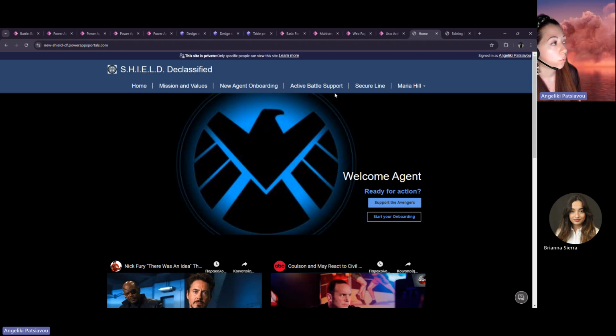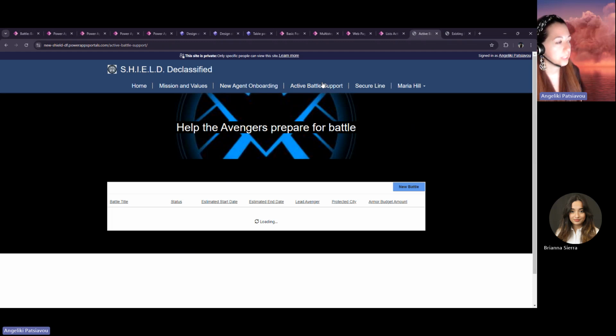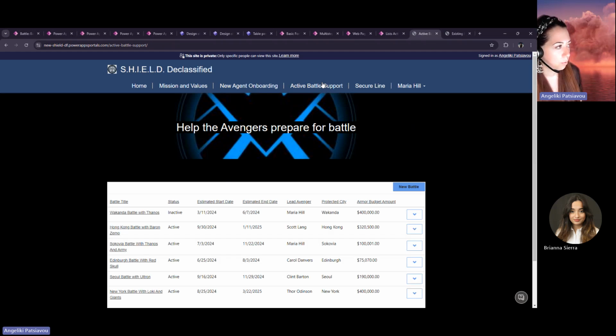And we are using it, of course, for supporting the Avengers. This is our front-end users, our Shield agents. We are using it as a secure line to communicate threats, and this is where our leads come into CRM and so forth. So active battle support, this is where we will see our subgrid, a list really, with all the battle data that is also available to the Avengers so that the Shield agents can support.